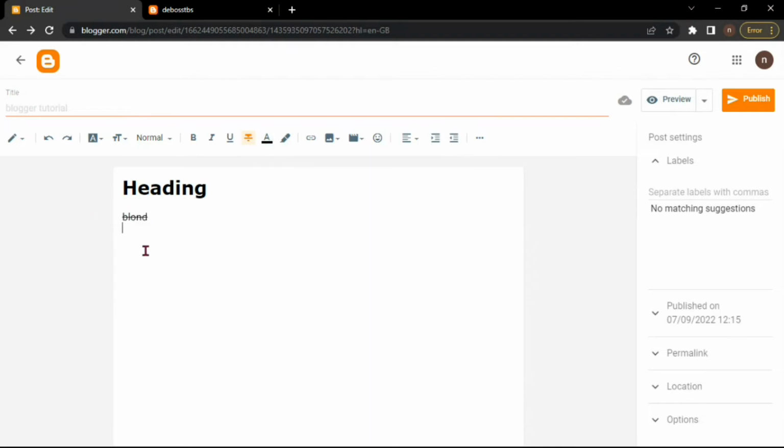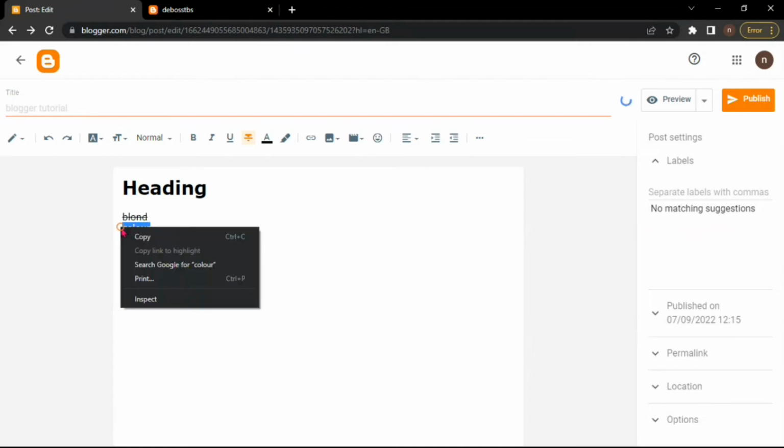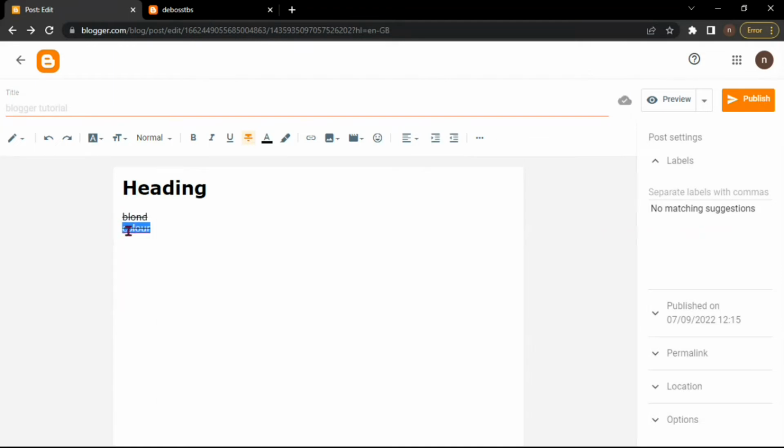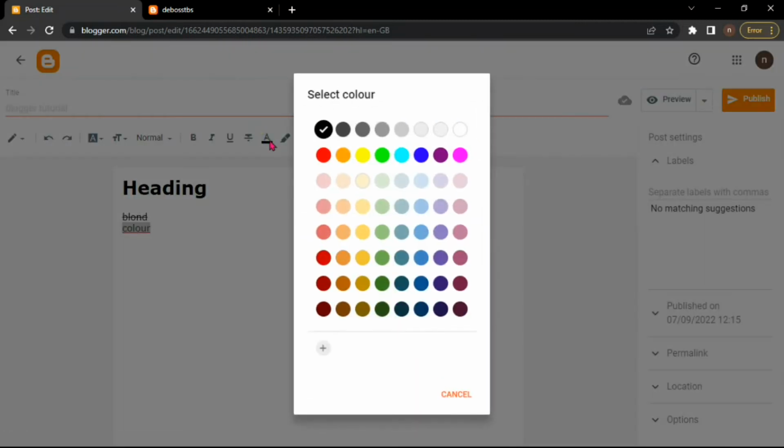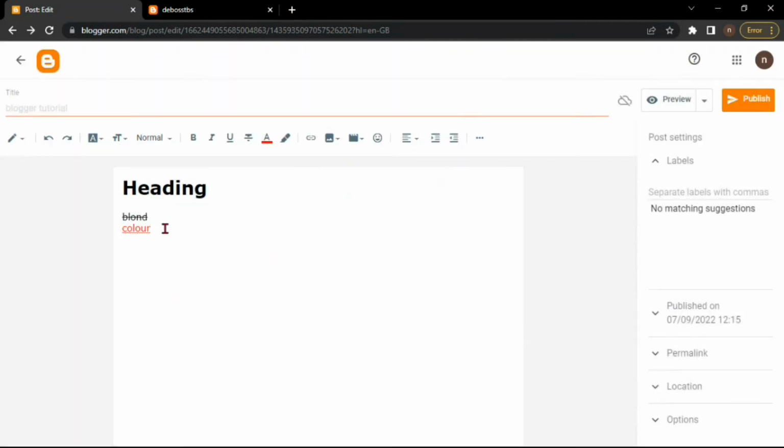For example, let me write color here, and then select the text which you want to change the color of, and then select the color. I'm going to choose red for this one. As you can see, this is how it looks once you change the color.